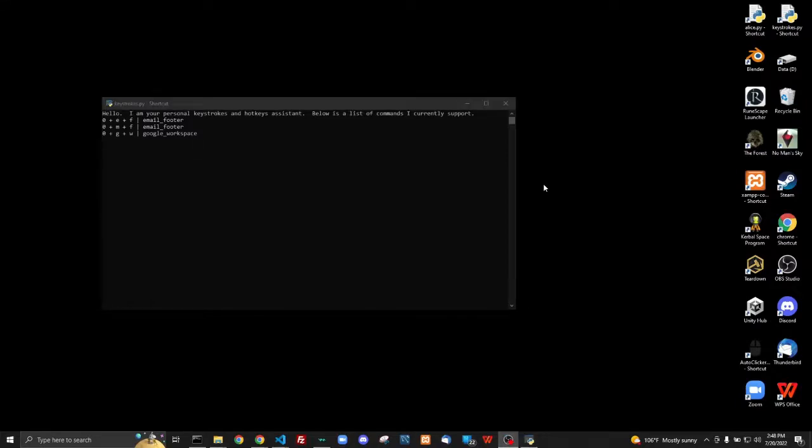I hope that this was able to help you expand on your Keystrokes and Hotkeys assistant script so that you can start making your own functions that do all kinds of other custom things, because anything you're capable of programming, this Python script can execute it in terms of keyboard output. So the sky's the limit, really. Whatever you can come up with and figure out is going to be possible.